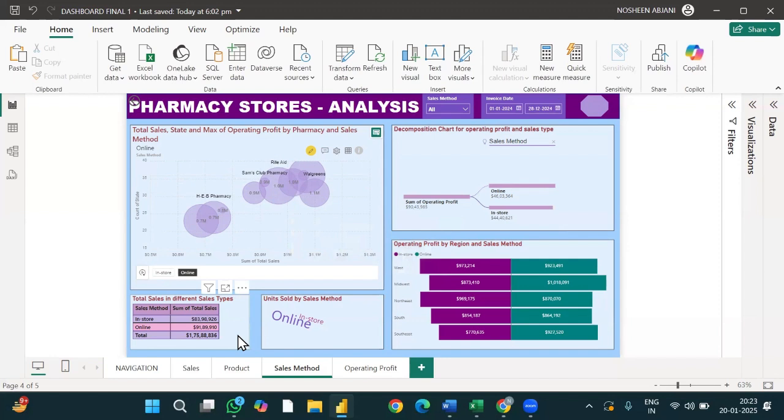This is called a table, and this table visualization gives us the breakdown of how much in-store sales I'm getting and how much online sales I'm getting. So as you can see here as well, online sales is much higher than in-store sales. And this particular breakdown will then give us the total sales that there is to get.